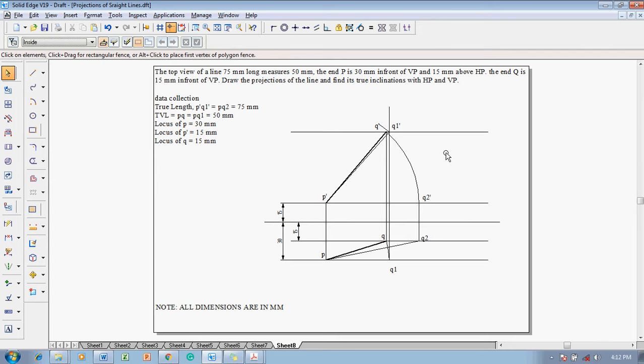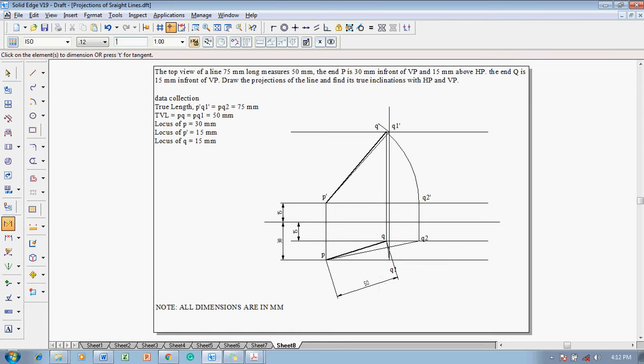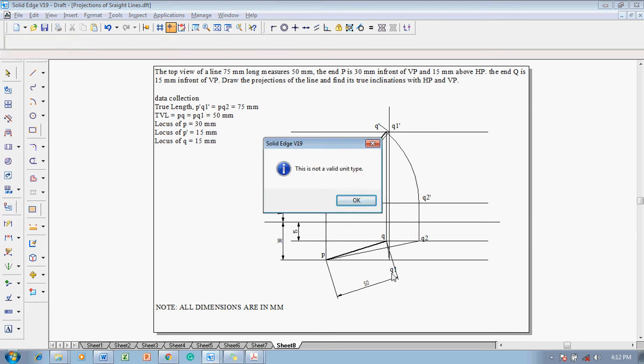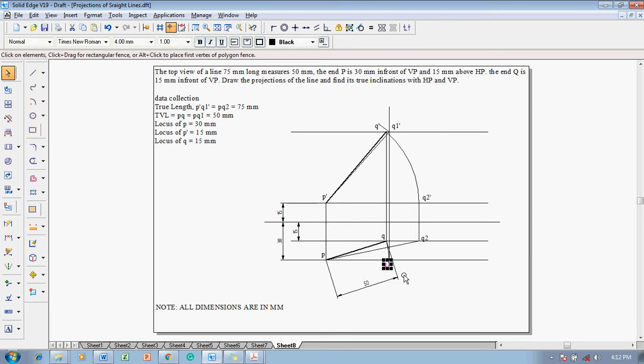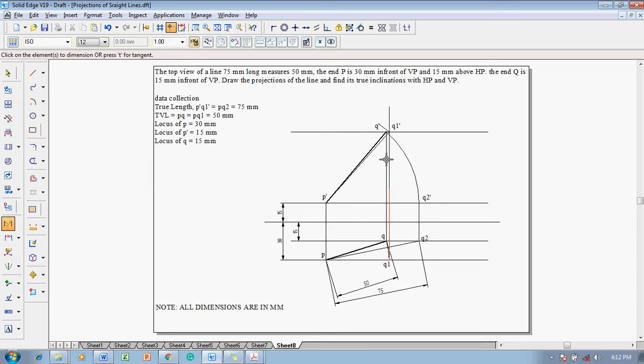And after drawing these things, we need to mark what are the given values. The given value is 50 mm, that is the top view length is given as 50 mm. So hence we must show that this is a given length, top view length as 50 mm. And after drawing this 50 mm, then 75 mm, that is Q2 distance, this is also given in the question. So whatever the given data are there available in the question, it has to be shown.